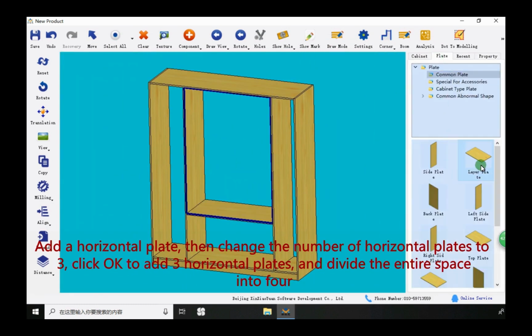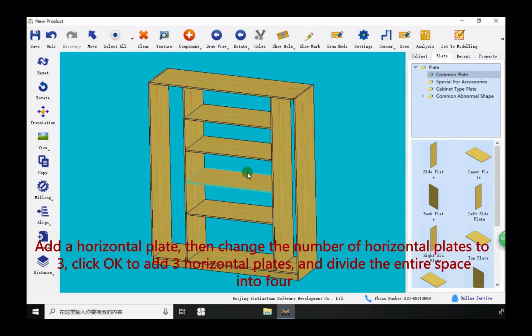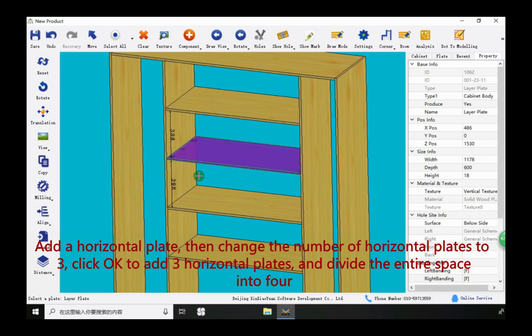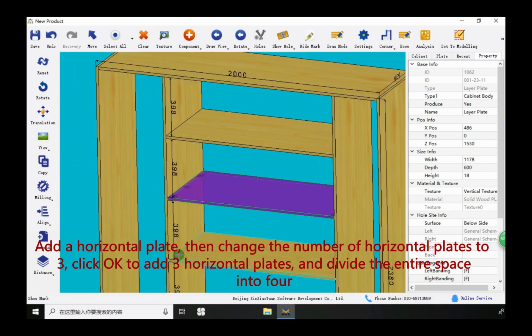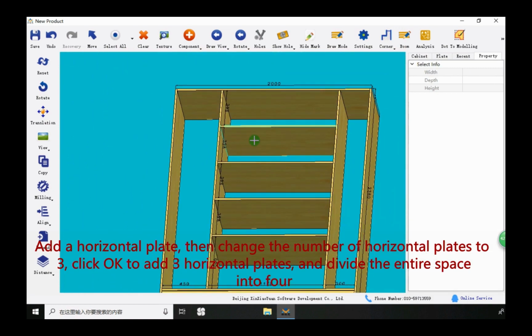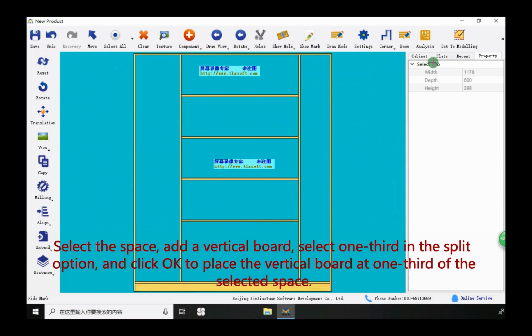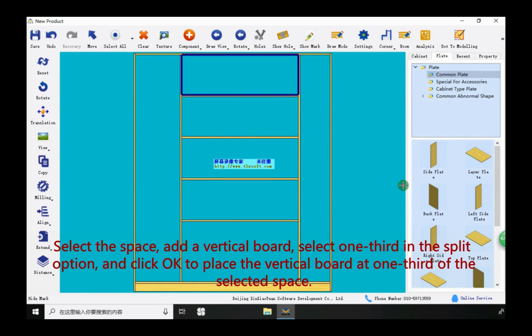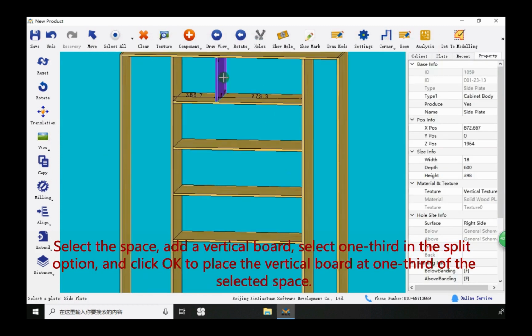Add a horizontal plate, then change the number of horizontal plates to 3. Click OK to add 3 horizontal plates, and divide the entire space into 4. Select the space, add a vertical board, select 1/3 in the split option, and click OK to place the vertical board at 1/3 of the selected space.